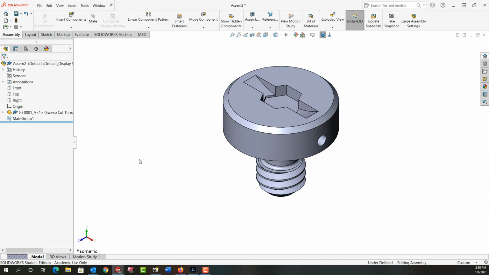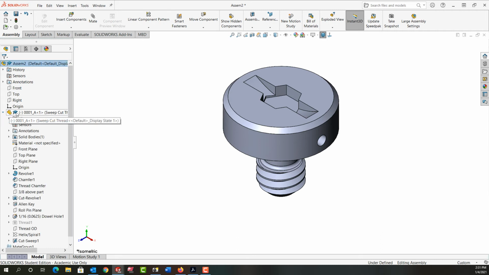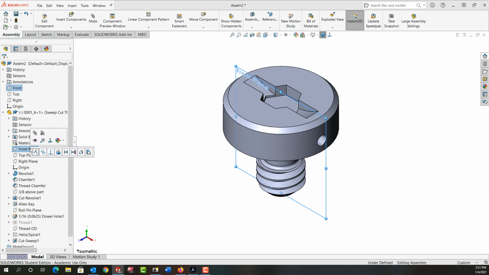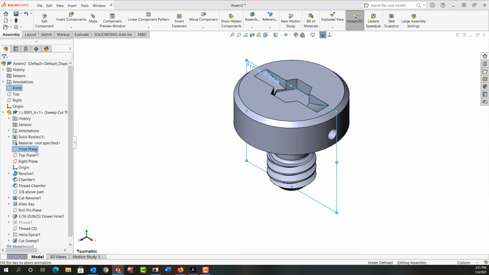And to fix this part's orientation, I'm going to use what are called mates. So I'm going to expand the part in the feature tree and I'm going to mate the front plane of my assembly to the front plane of my part. To do that, I'm going to select the front plane of the assembly. Then I'm going to move down to my part. I'm going to hold Control, select the front plane of my part. And when I release Control, I have my mating options. And I'm going to make these coincident.